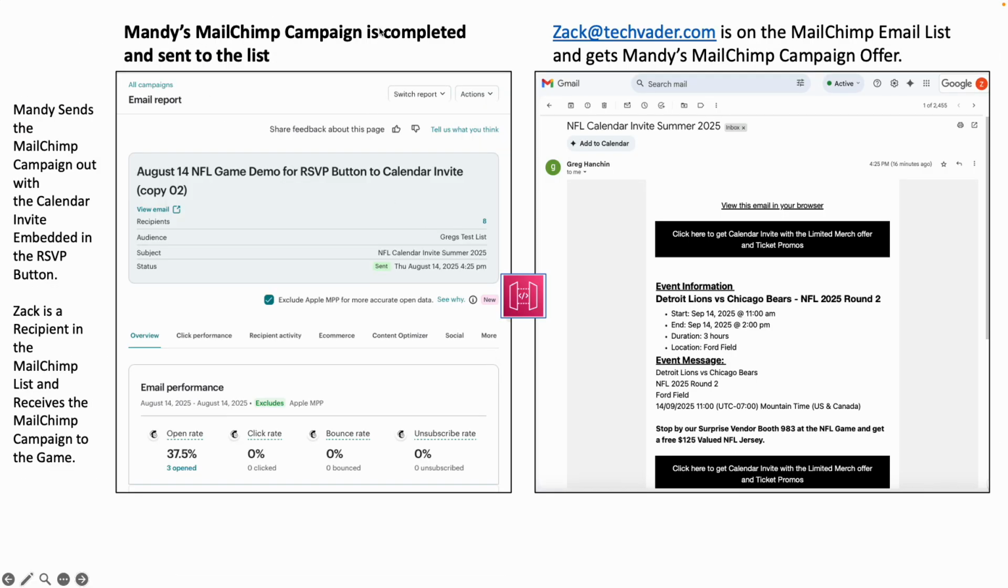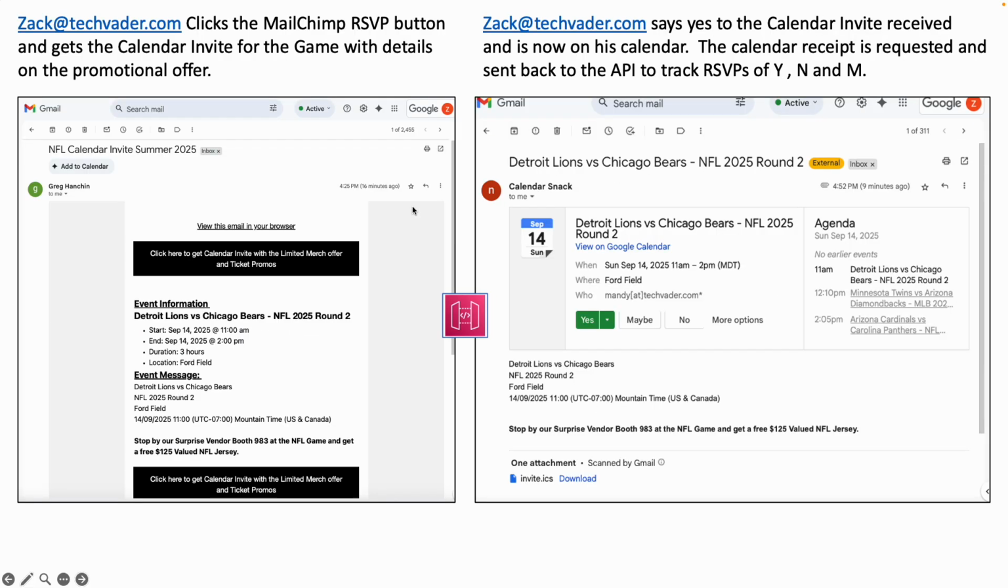So there's proof that Mandy sent out the campaign. It's sent to the list here. It's a good send. And Zach is an actor downstream in our movie that essentially is on the MailChimp email list. He gets the MailChimp campaign offer from Mandy as the organizer, and he is just somebody that happens to be on the list. He gets it, and he clicks it here or here, and he sends out an API command to go out and get the calendar invite out of the database. We build it on the fly for that UID, and we send it out to Zach, and we track it.